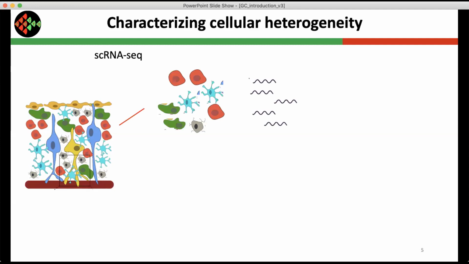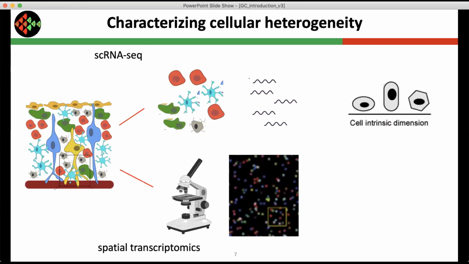The most common one you must know is single cell RNA-seq. What it does is that it isolates the cells from the tissue and sequences the transcriptome in each individual cell. That's very important for understanding the composition of the cell types and the cell states inside a tissue. But in the meantime, it loses the spatial information. The alternative approach is spatial transcriptomics, which was developed more recently.